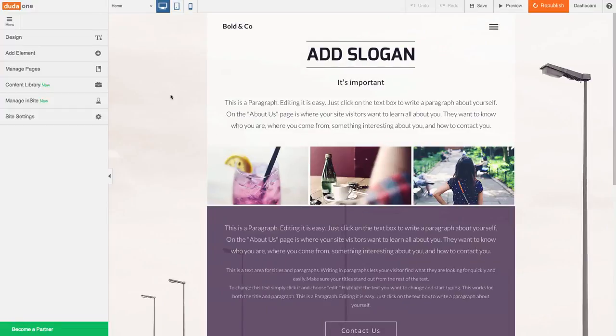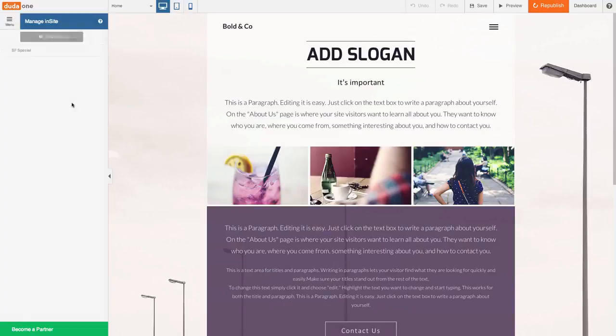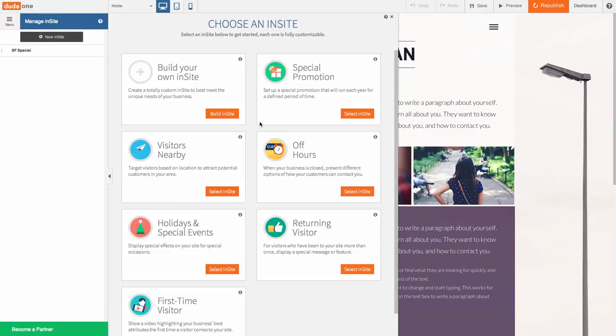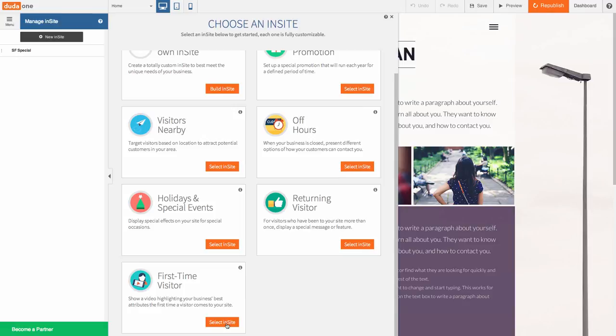First, open your website to the Duda 1 editor. Then click on Manage Insight on the left sidebar. Click Get Started to see a list of insights to add. You can see we have a lot of pre-designed rules to choose from, and you can even build your own custom rules. We'll choose the first time visitor rule.